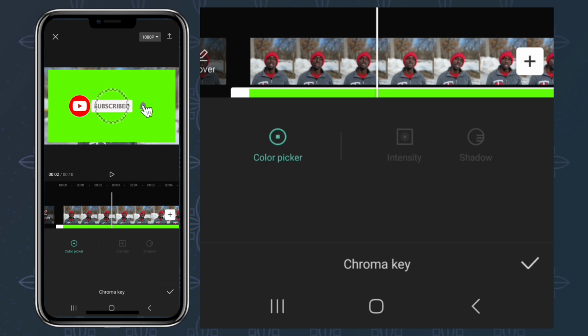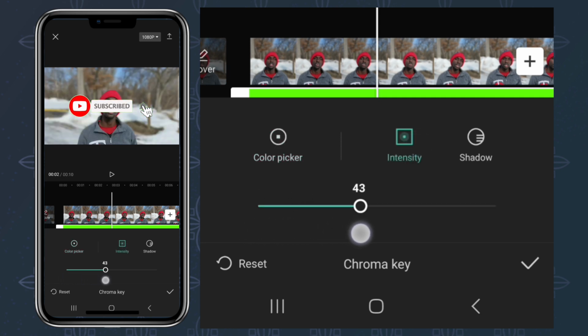Once you click on chroma key, go ahead and move this color picker right here into an area that is entirely green. So that's the area that I will choose right there. So once you choose the area that is entirely green, then move on to intensity and adjust the intensity until all the green disappears.